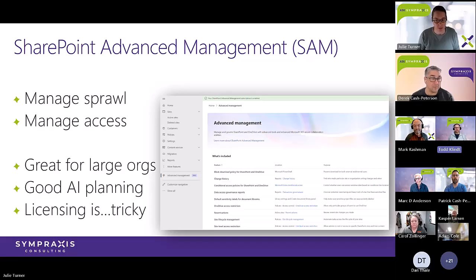We could do a whole Ask Sympraxis on this thing. It's huge. But I want to bring up a couple of things. It helps you manage sprawl, so your content, where it's going. You can do things like have it generate automatic reports about inactive sites, and reports about what sites don't have owners. Another great thing that it does is it's got a report on all of the sites that have the "everyone except external users" group turned on anywhere, so you can see where things are really exposed. Again, nothing you can't do in other ways, but this is just right in SharePoint admin.